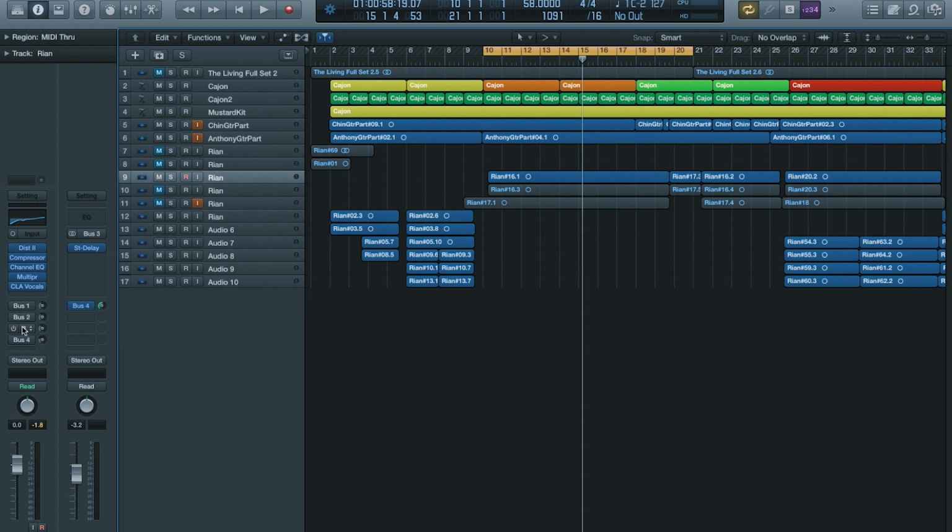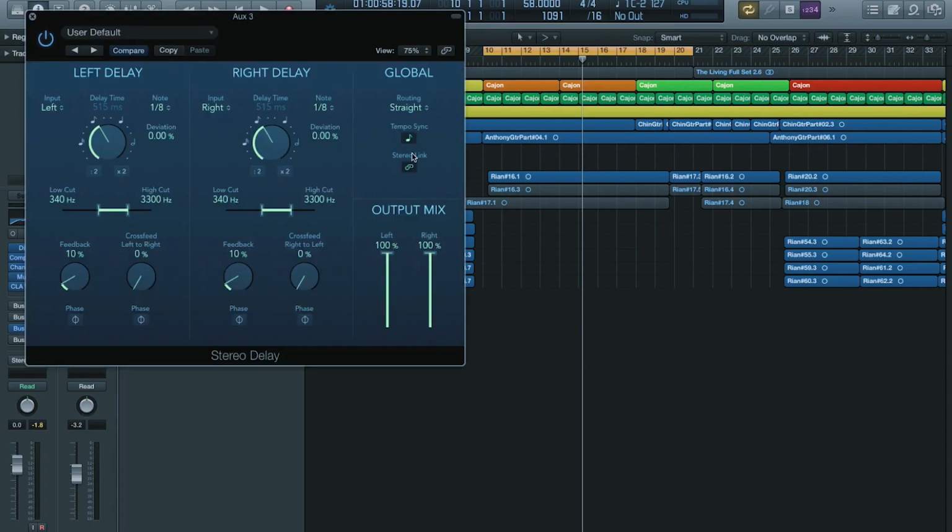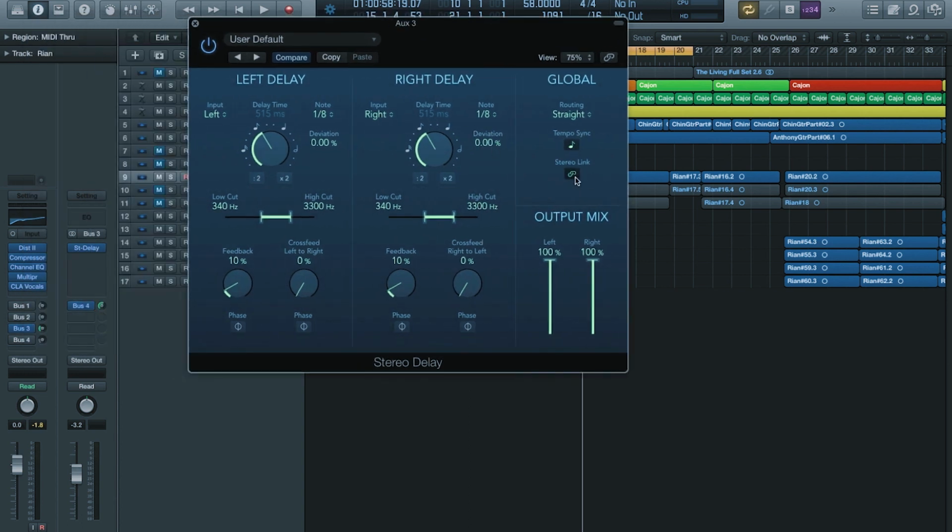So let's turn on the delay and use that as an example. So let's pour on a lot so you can hear it. And I'm just going to, if you click this button, you can link both halves, so whatever you do on one side happens on the other side. You may or may not want that depending on what you're doing. But let's just show you. So I've got, let's put the delay on.